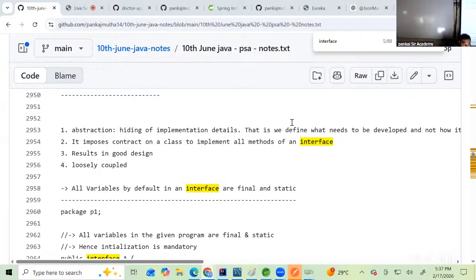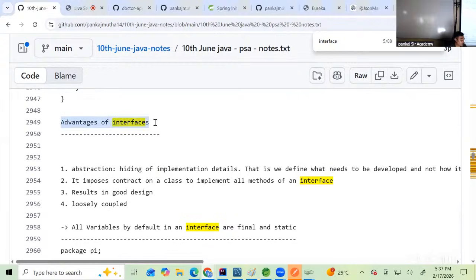Okay? Yes. Now observe here. Now what is the advantage of the interface? The first advantage is abstraction. What is abstraction? It is hiding of implementation details of a method. Are you understanding now? What logic is present in the method has been hidden, and that is the definition of abstraction. They'll ask this in interviews: hiding of implementation details.